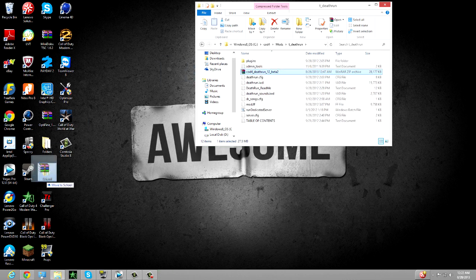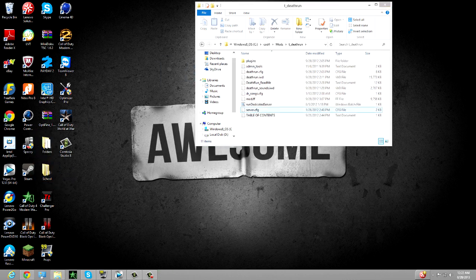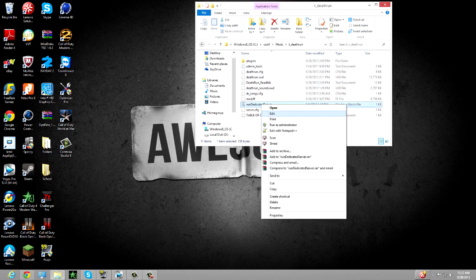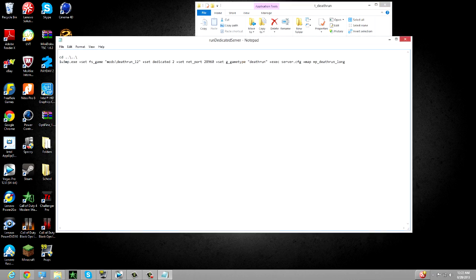Okay, so once that's done, just drag this back out anywhere, and now we're going to hit run dedicated server and click edit, and you're going to call this right here your deathrun folder, so it's t_deathrun, and whatever deathrun map you want, or you could do plus map space mp map rotate, but I'm gonna have it _deathrun _die hard.